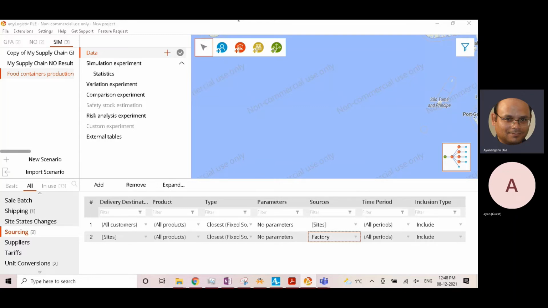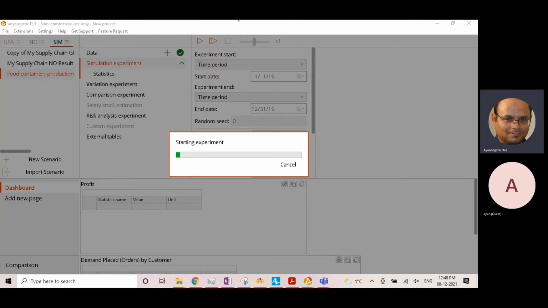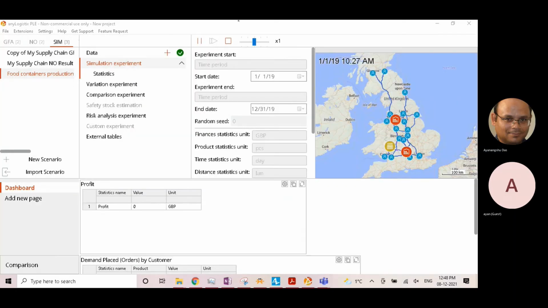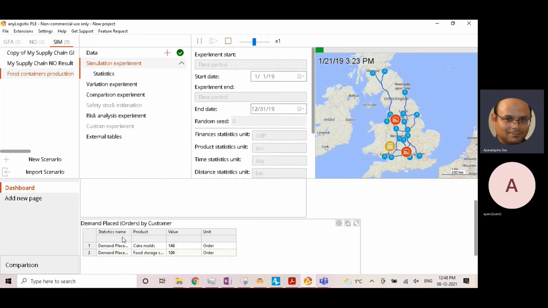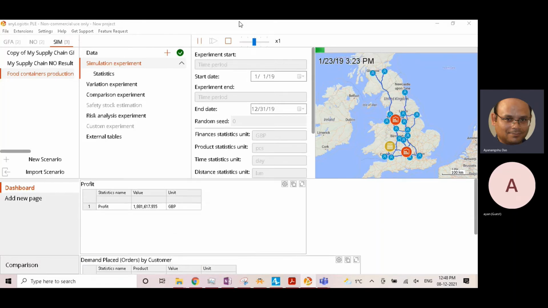So now we will run the experiment. We will add the statistics related to demand placed and the available inventory at each of the DCs. So the orders placed by site at each of the DCs, and then the available inventory.